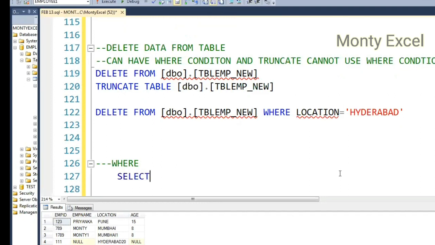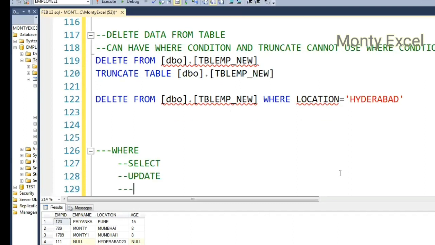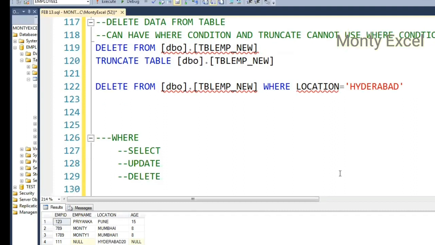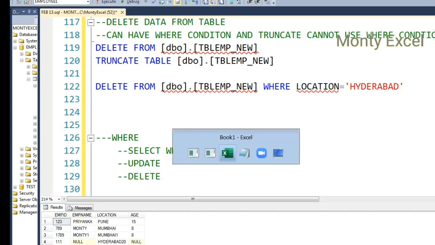Whenever I'm selecting the records, I can use the where condition. Whenever I'm updating the records, I can use it. Whenever I am deleting the data. These are the three primary, important situations where you can think about the where condition. Whenever you're selecting data, I can use where location is Hyderabad, where age is greater than, where department is finance. You can put a lot of conditions to cut down your data.